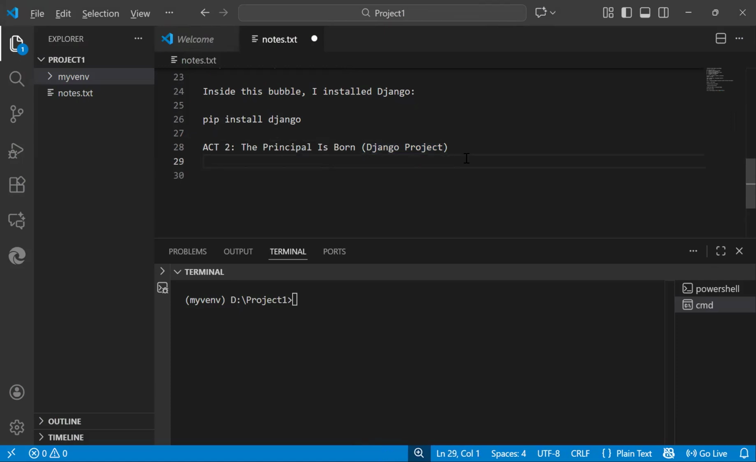So what is the command for this? With the virtual environment active, I will create the project named college. Here we are creating college as a project. Just imagine the college is just like the principal of your college, right? So that command will do this.